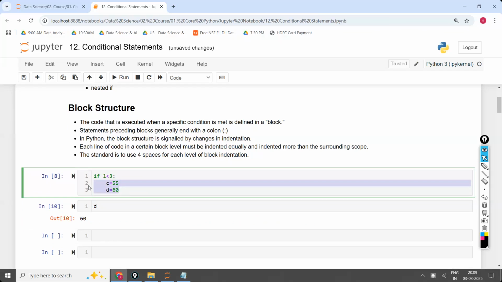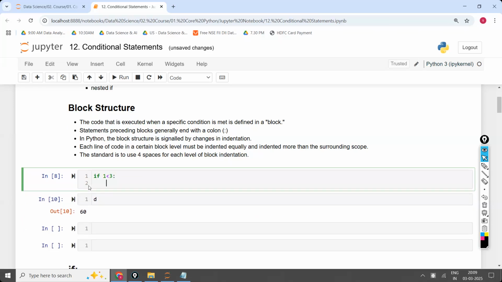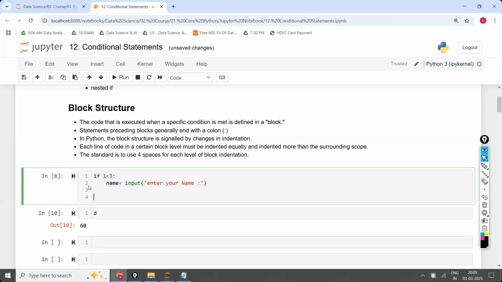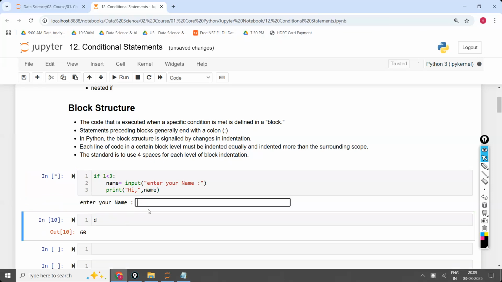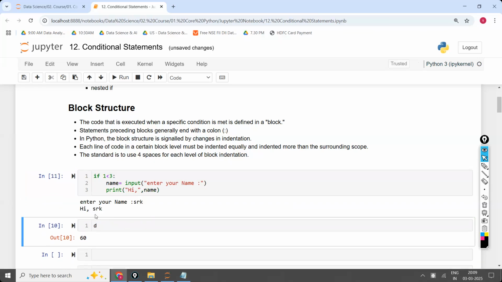Condition is true means, now see here, I'm writing one condition. After the condition, name is equal to input of "enter your name". It is asking, enter your name. Next line, I'm going to print hi, and after the hi, I'm going to print the name. Since the condition was satisfied, it is asking me, please enter your name. My name is SRK. Hi SRK.